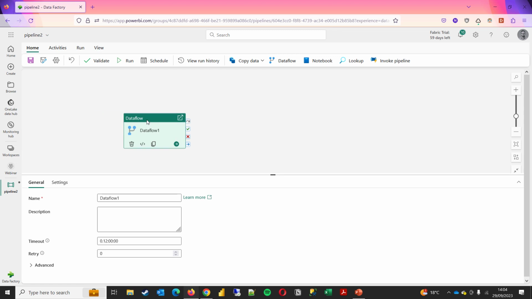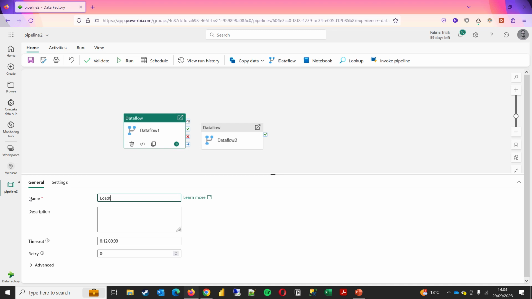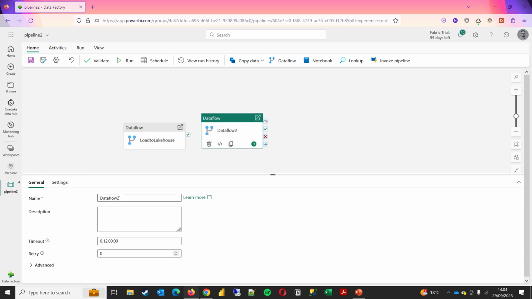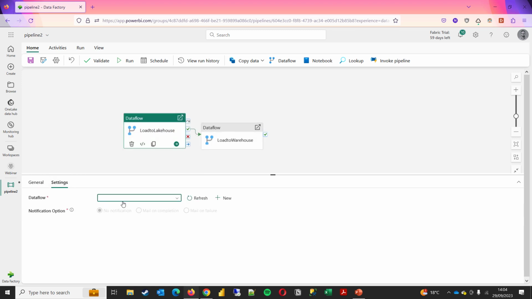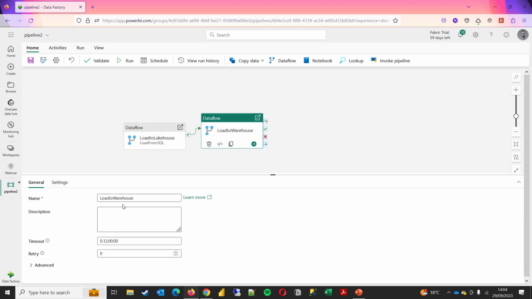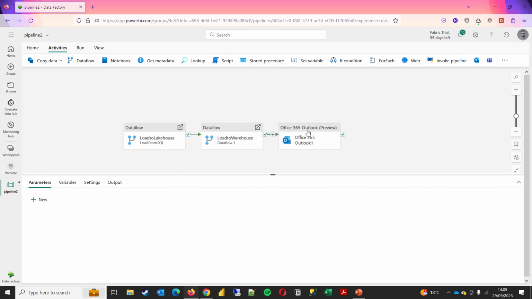is for that orchestration. Data flow 1, data flow 2, load to Lakehouse, load to warehouse. This happens on completion. Settings, data flow SQL, and we know that's the badly named other one. Fantastic. It's as easy as that. And then what might we want at the end? We want it to pop into Outlook, and then we'd set that up. Fantastic. Right, let's head back over to the presentation where we can finish up.